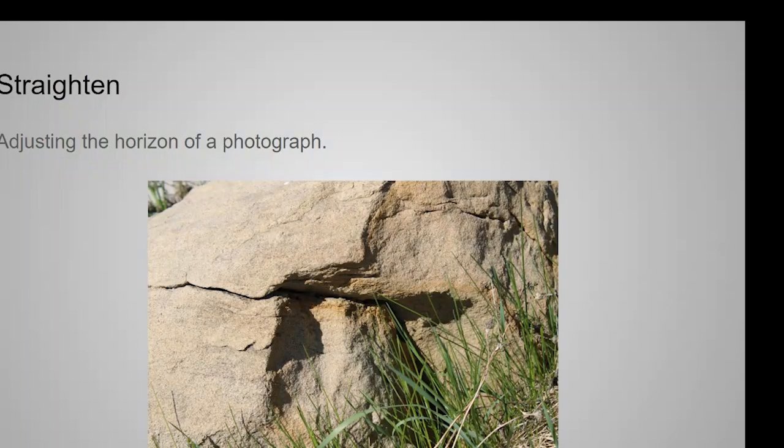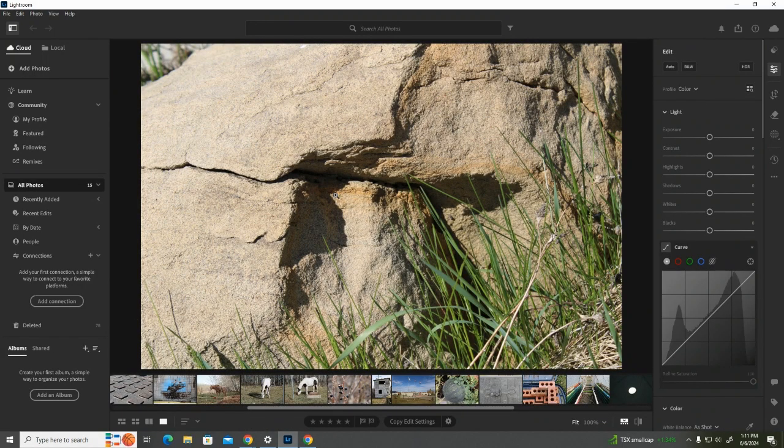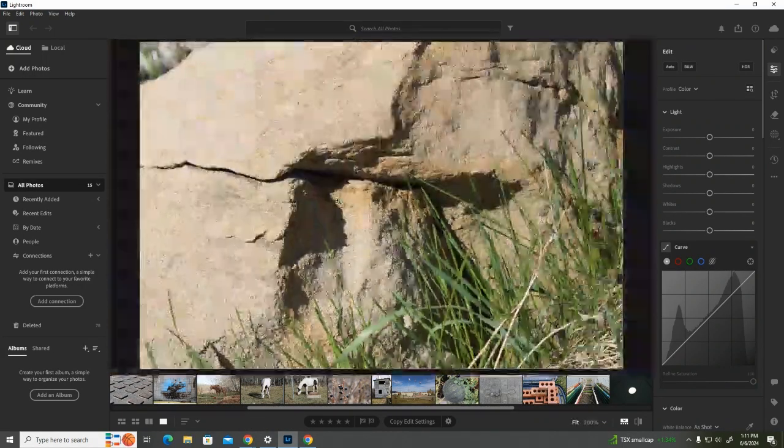Okay. Now, the first thing we're going to look at is straightening a picture. That's adjusting the horizon of a photograph. In this case, here's a picture I took of a rock. I was trying to make that crack in the rock horizontal. But if you look at the grass, by making the crack look horizontal, now the grass is at an angle. So we've got the picture that we want. Whoops, I didn't want to zoom in.